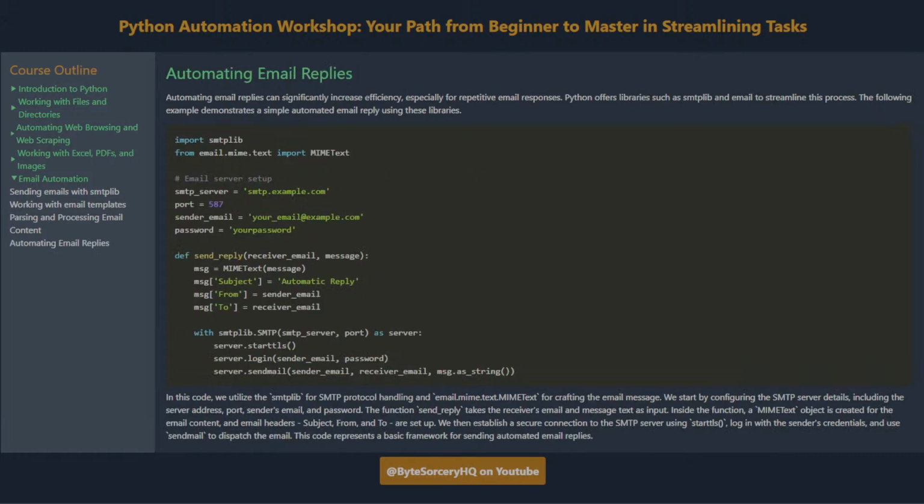Automating email replies. Automating email replies can significantly increase efficiency, especially for repetitive email responses. Python offers libraries such as smtplib and email to streamline this process. The following example demonstrates a simple automated email reply using these libraries.